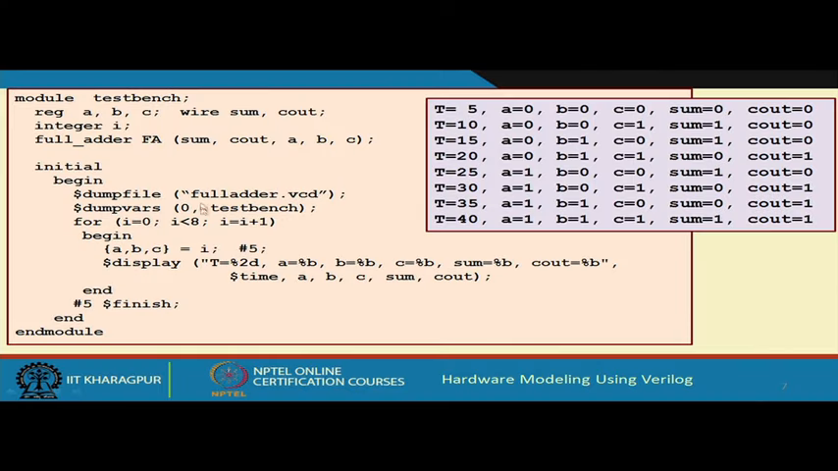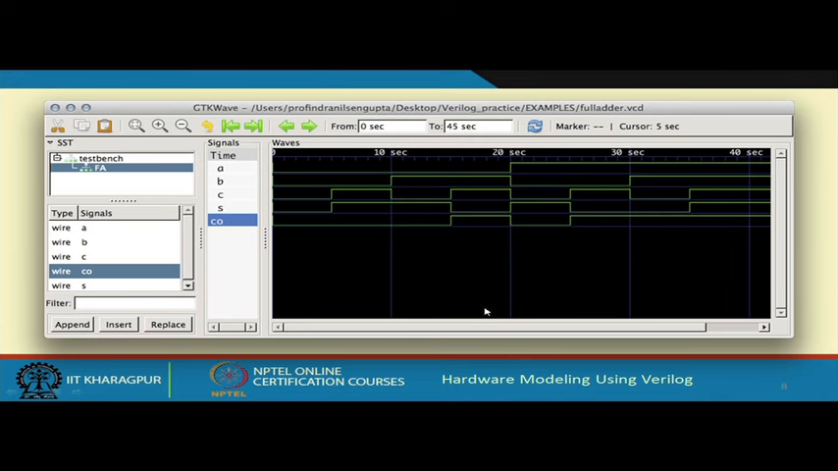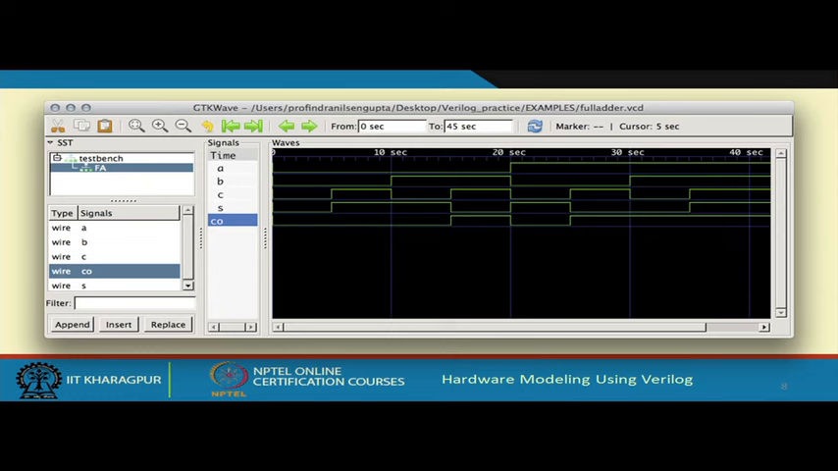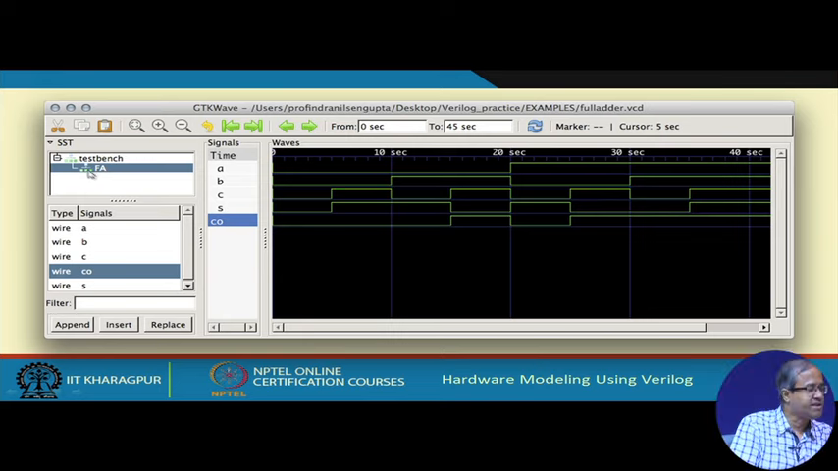Once you simulate it, once you give the vvp command, you will get the simulation output like this. Now, when you run GTKWave, you will get the waveform like this. Let us try to understand this waveform generation. On the left, you see the test bench, which is the name of the module. Under it, there is the instantiated module called FA, the full adder. The variables A, B, C, CO and S are all mentioned here, and these 5 variables are being displayed along the time axis.